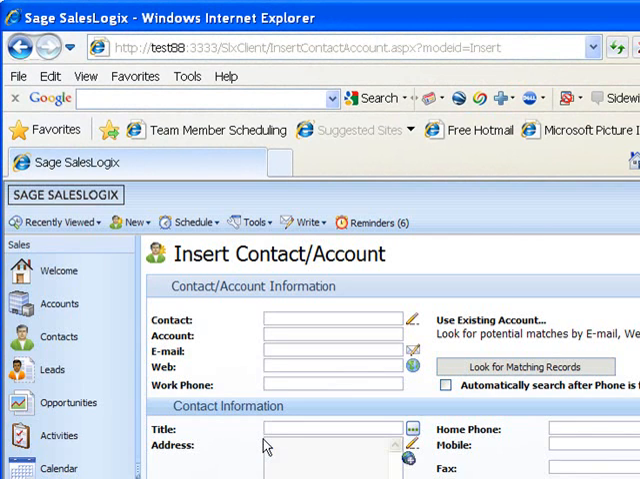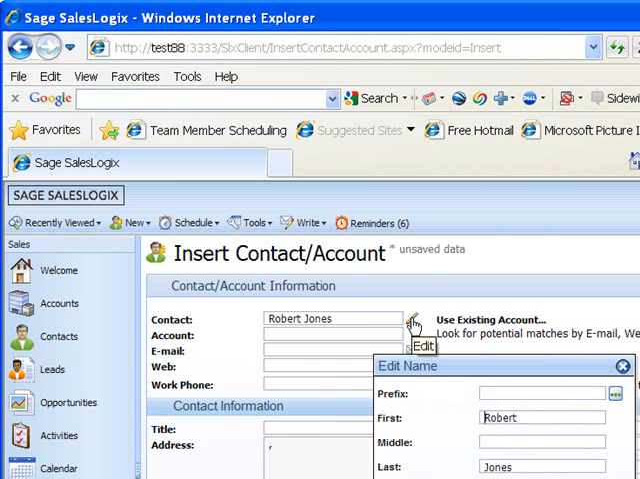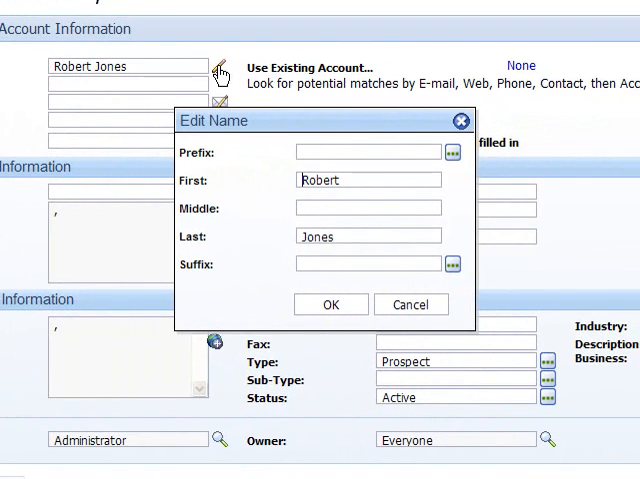When I do that, it brings up my Insert Contact / Account dialog box, and up in the top here in the contact field I'm just going to put in the contact's name, and we do have a pencil over to the right side of that field.